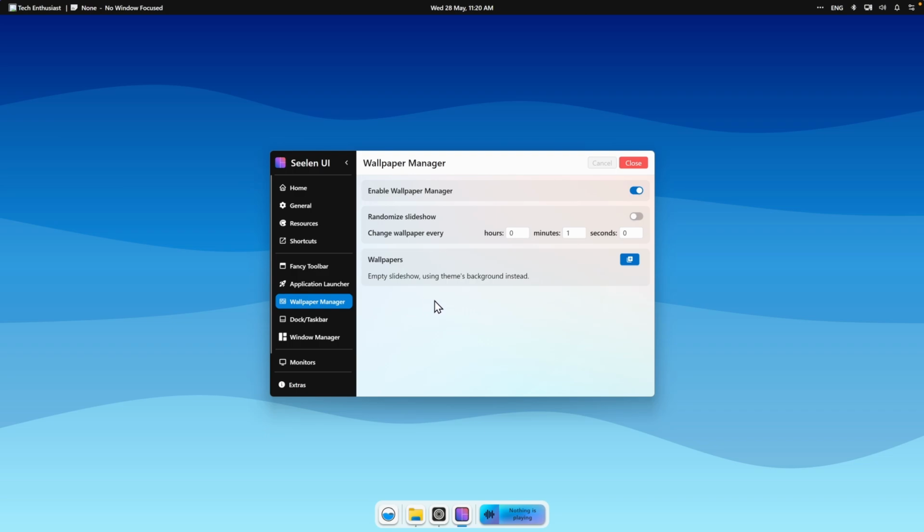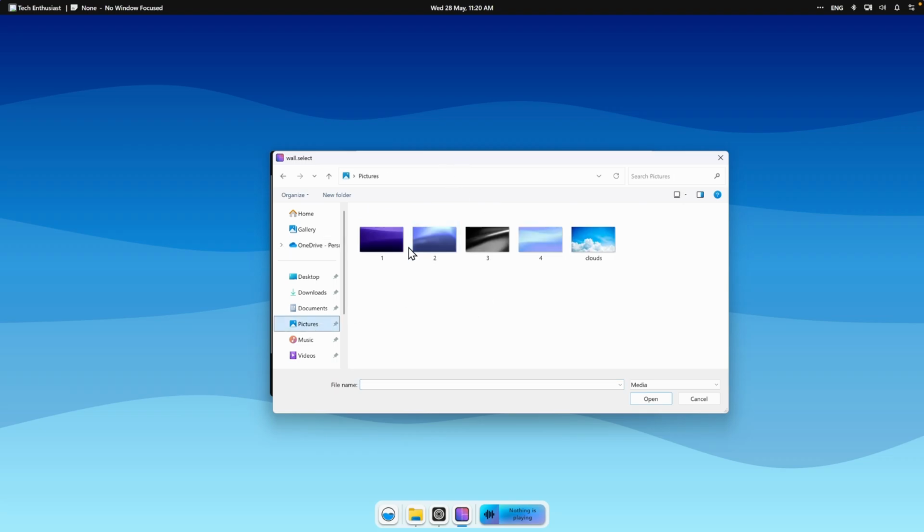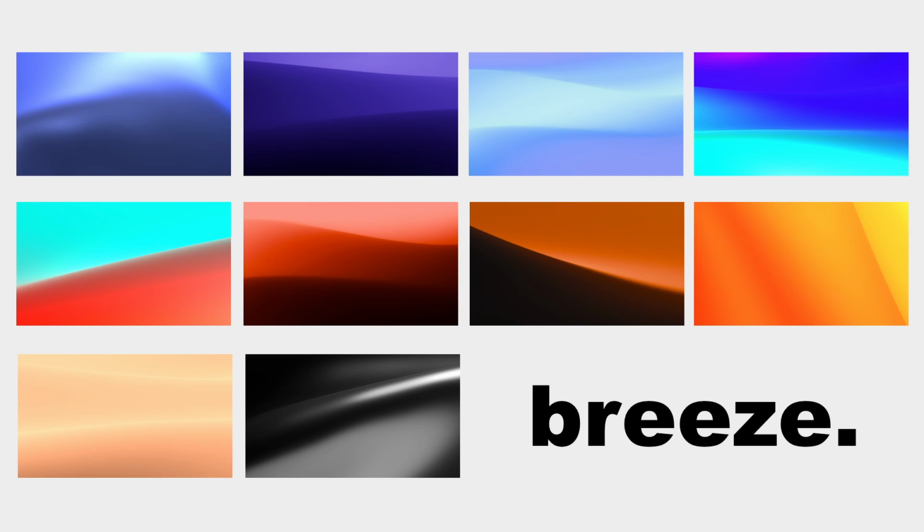And also they included the wallpaper manager. So here you can use the wallpapers which are included in Seelen-UI. However, you can click here on plus and add your own wallpapers to Seelen-UI, just like this wallpaper right here, which is part of my wallpaper pack. And you can check it out by clicking the first link in the video description below.